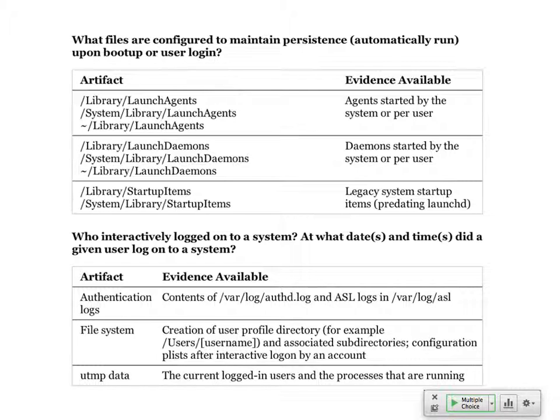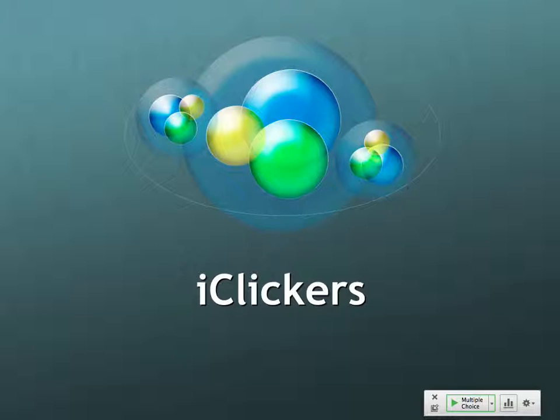Anyway, so yeah, here's persistence. Here's the auto start extensibility points. Things started by the system, daemons started by the system, and legacy system startup items. There's a few of those start points that are good. And here's who's been logging in. Authentication logs, file system logs, and a temp folder with the current logged in users and processes, ways to find out who's been logging in. All right.